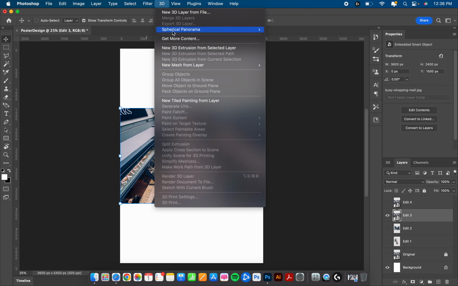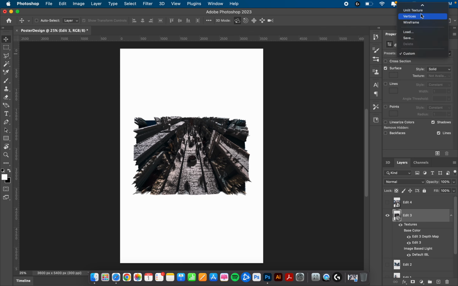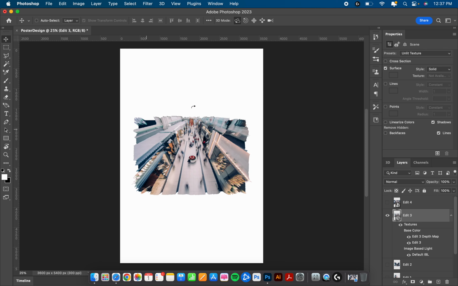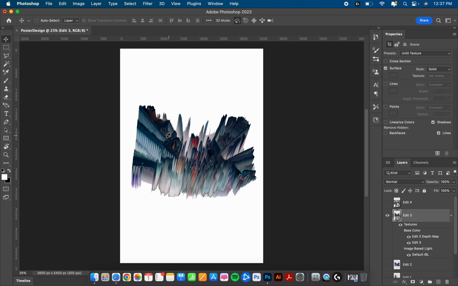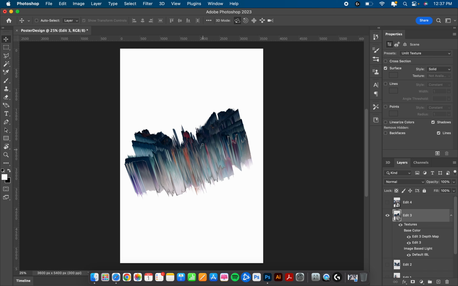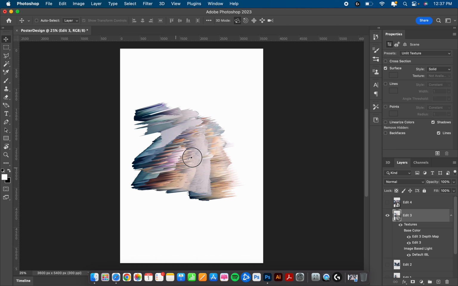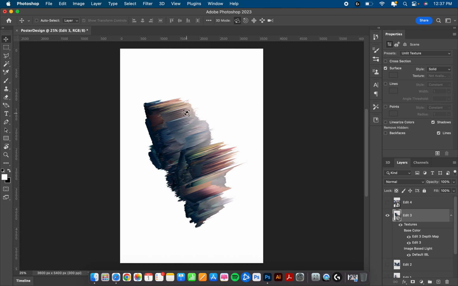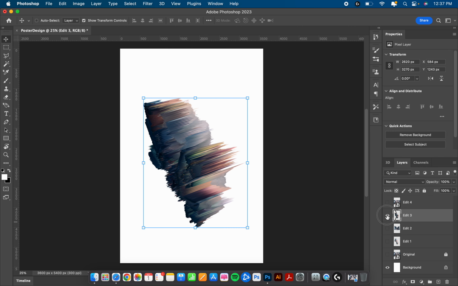So on Edit 3, same effects. We are going to change the preset to Unlit Texture. And I'm going to rotate. Now it gets a little trickier because I don't want it to look like Edit 1 or 2 for that matter. I think that's a little too similar to Edit 1. There we go. Then 2-finger click and Rasterize Layer.